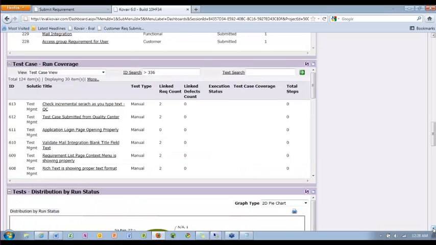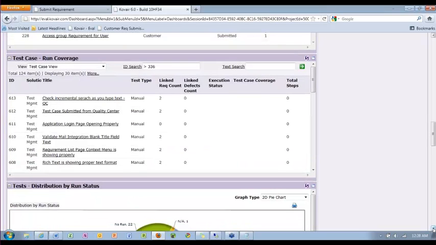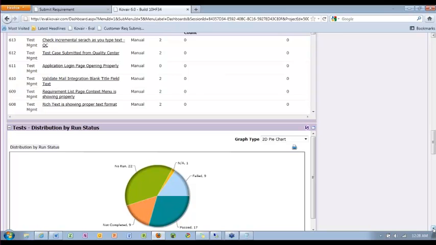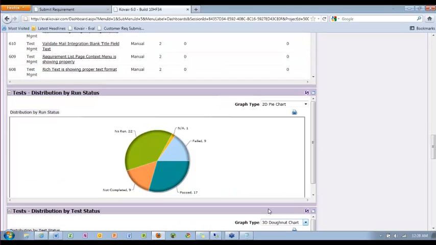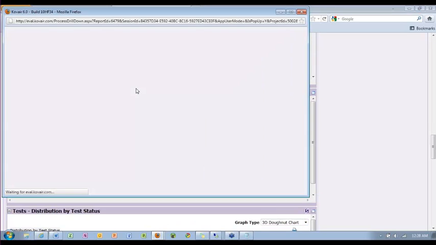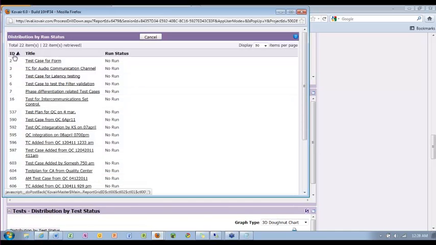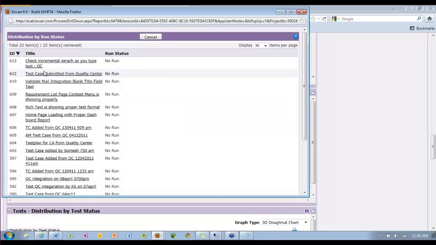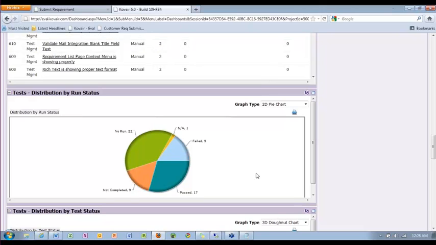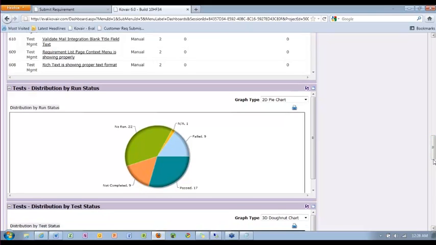Test run coverage or run status. So here if I click on the no run and sort it by ID, I should be able to see the test case from Quality Center. It shows up here. It has not been run yet, but if I run the test case either manually or through QTP, we also have integration with QTP, then the test results would show up here, whether it is passed, failed, and things like that. So there are several reports like that.